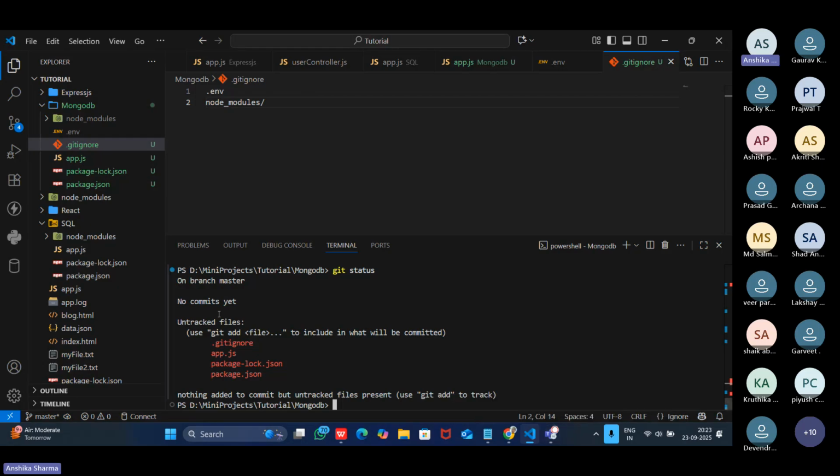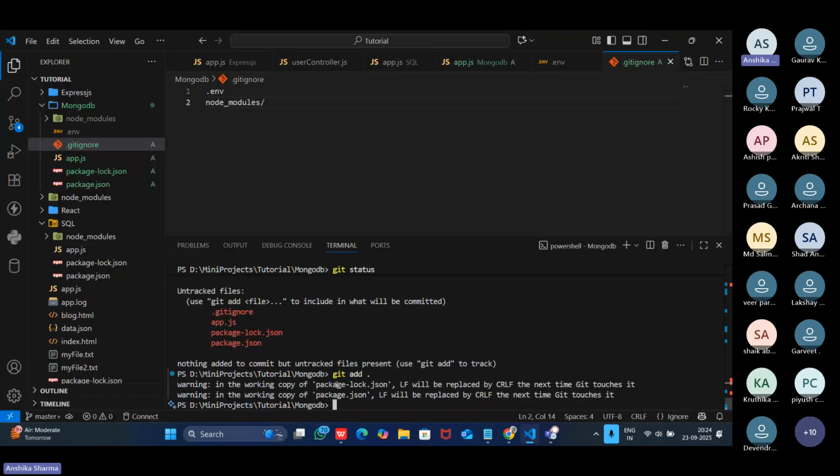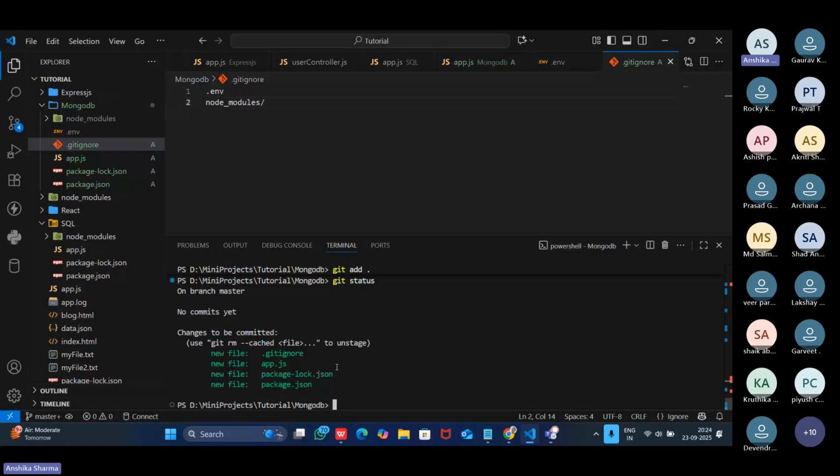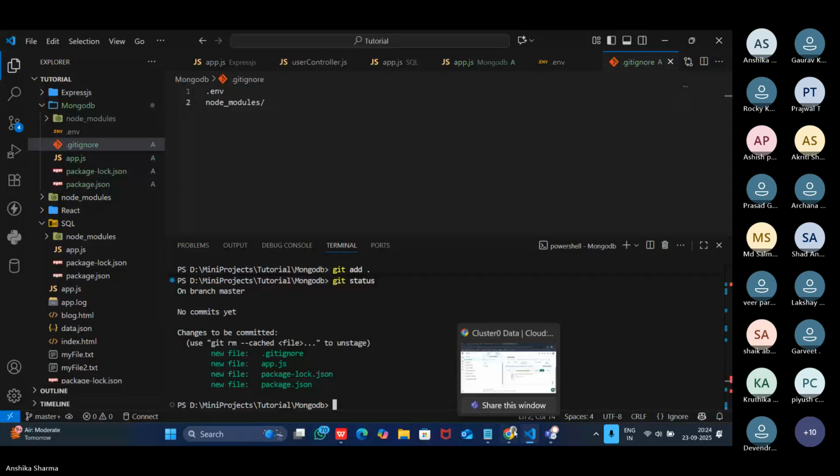So you have just protected your .env file from me. I will just write git add dot, now git status. There is some warning. So nothing has been left to be committed. So I can now directly upload my project to my repository. Right?